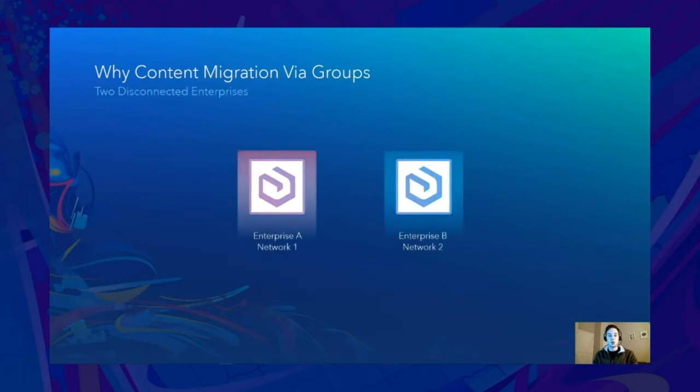In addition, the export operation can be used to extract content so that it can be moved between two disconnected environments. And this works great for workflows where select content needs to be backed up and restored or archived versus trying to back up the whole system, which we have other tools for. And it also supports moving between two different operating systems, such as migrating from an enterprise on Linux to one on Windows or vice versa.